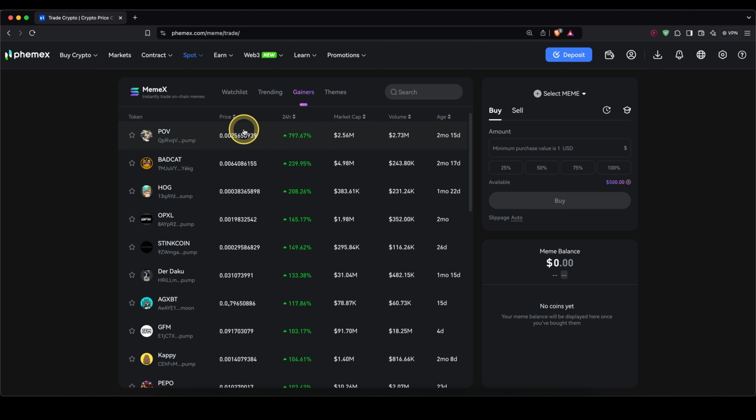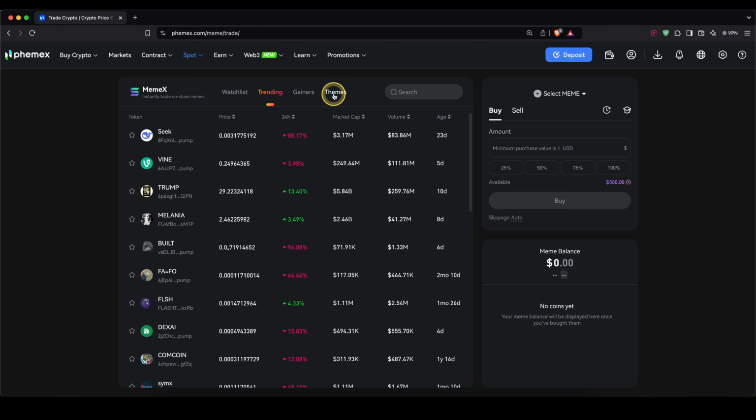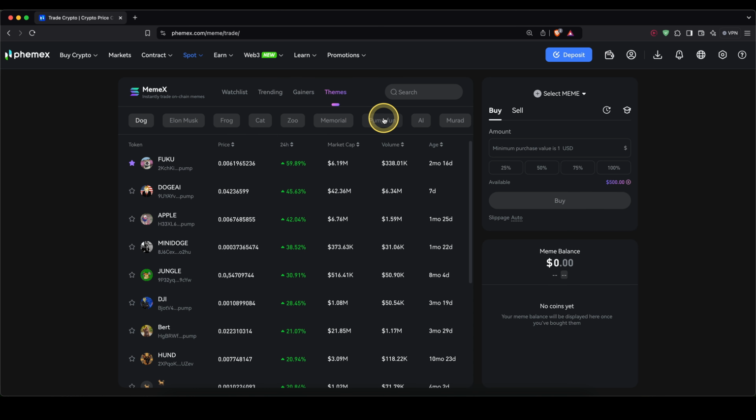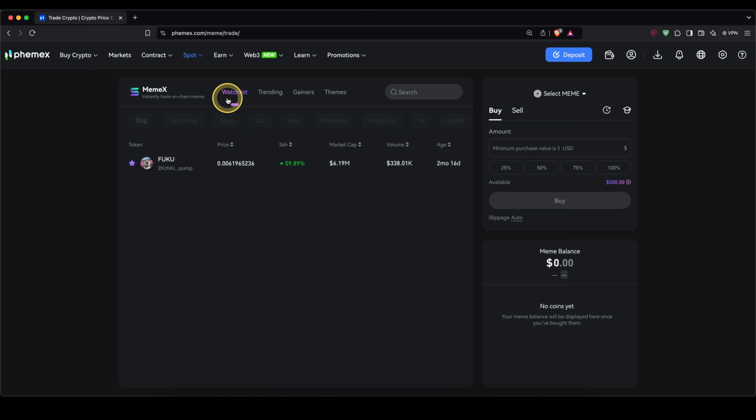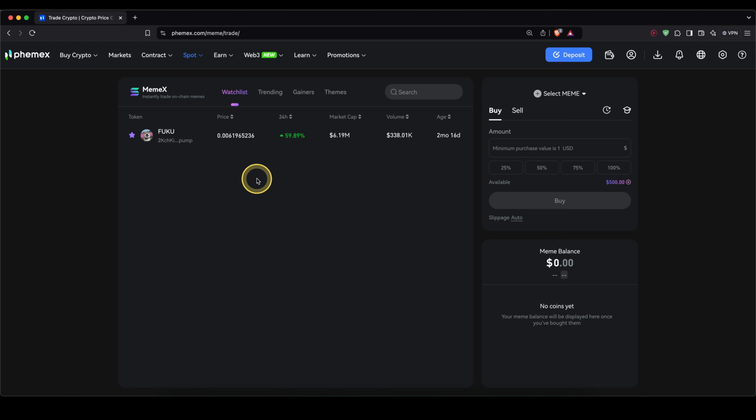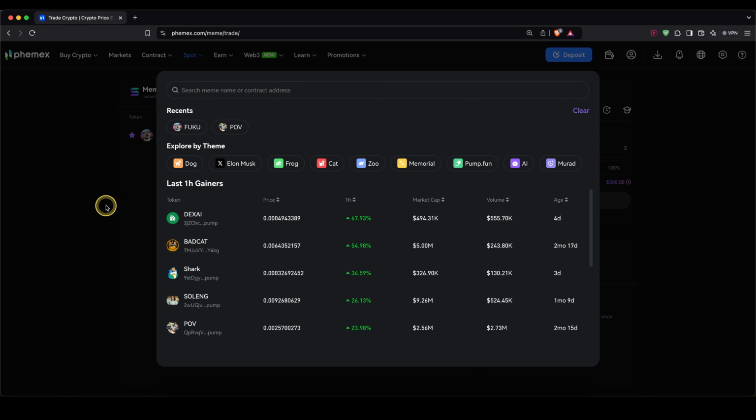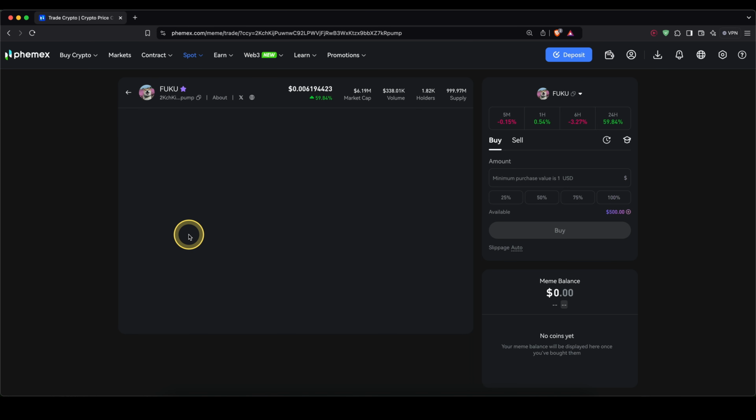First of all, on the platform right here, you can see the gainers, some trending coins, or you can also sort them by themes, for example, here. If you like some coins, you can always put them on your watch list right here. Then if you go to your watch list, you will see the coins in there. If you want to buy or sell a coin, just simply click on it. By the way, you can also, of course, search for a coin up here. In my case, I'm just going to choose this one, for example.